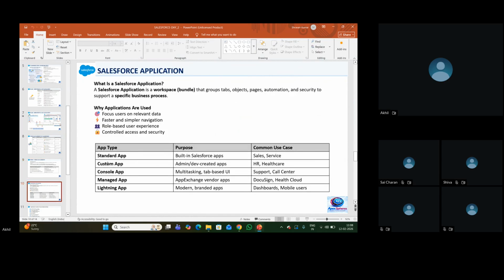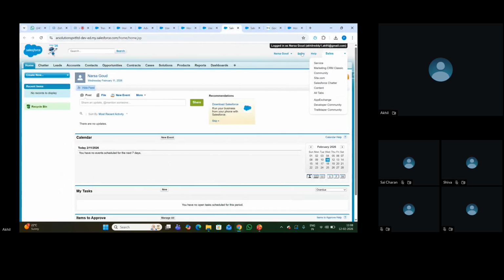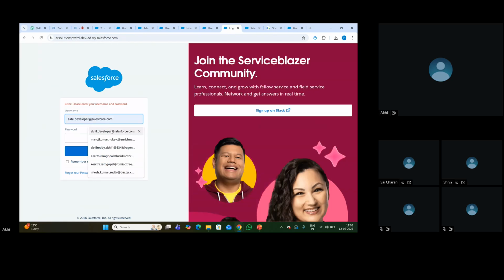And here we'll try to build a custom application. Like what exactly is a Salesforce application? A Salesforce application is a workspace that bundles tabs, objects, pages, automations. Why are applications used? For related data. Standard applications: whatever applications we are seeing here right now are called standard applications.